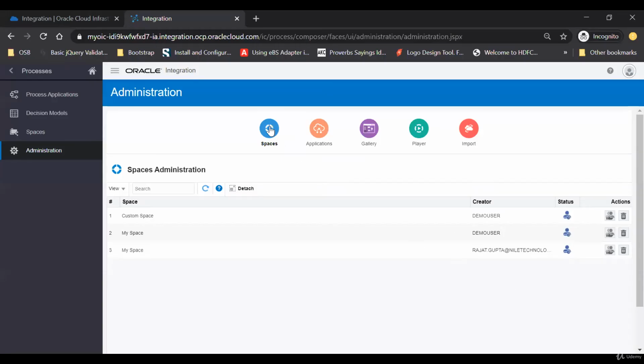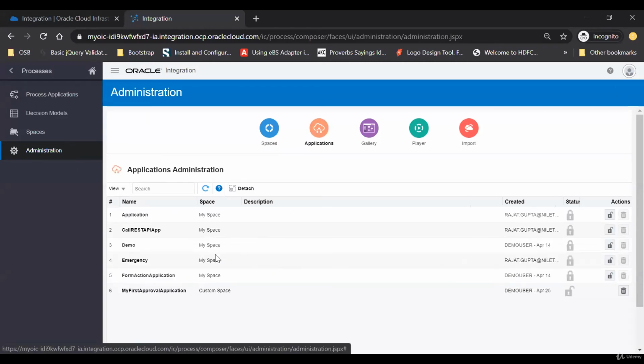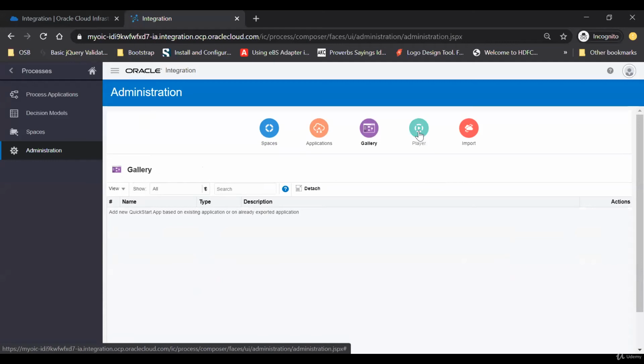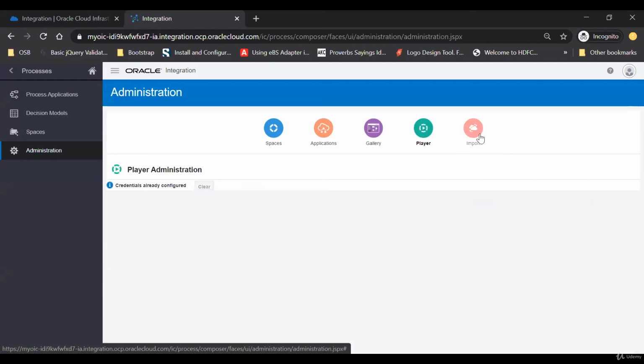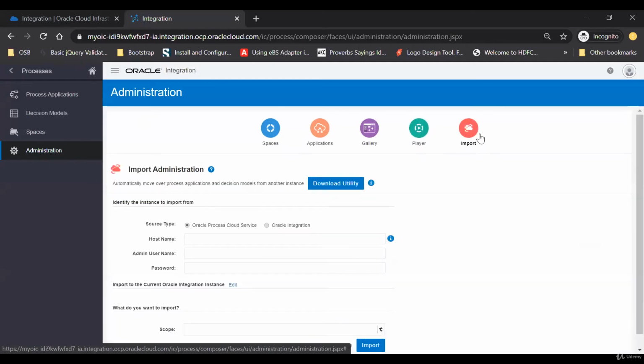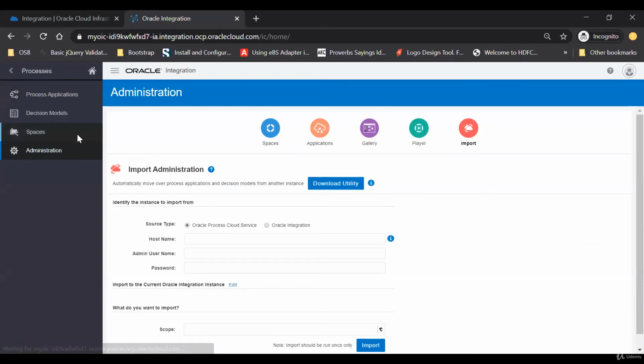So here you can see the spaces, and all the applications which you have created under process application will be visible over here, and you can maintain them. In the same way, you can go to the gallery, the player, and the import. All this will be described in a later part of this training. Now just go back. So this is all about the processes.